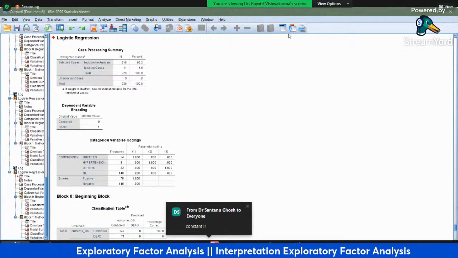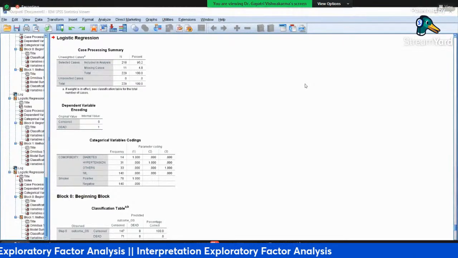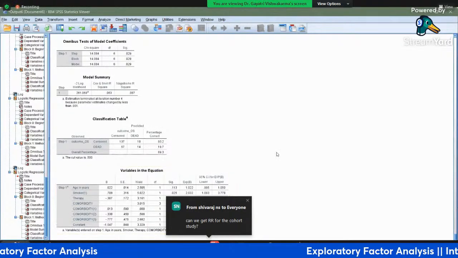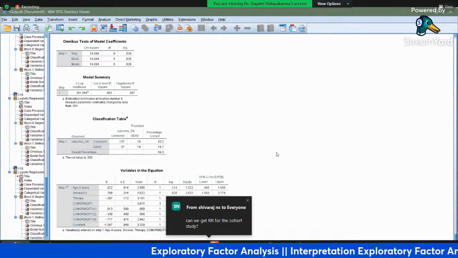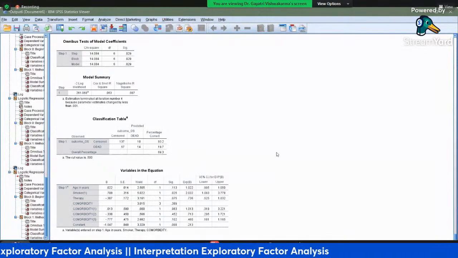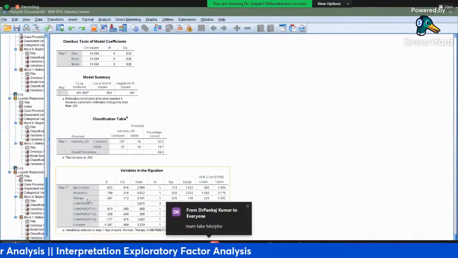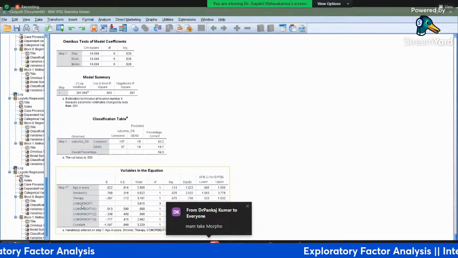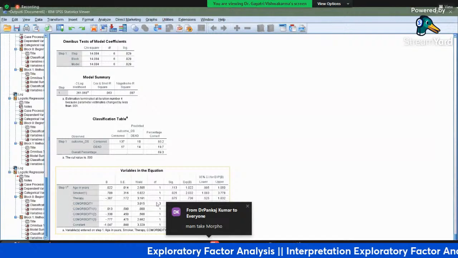So let's interpret this model. Constant term is not very important. You can interpret it, but the constant term interpretation is, if everything is not there in the equation, what will be the null value? So somebody is not a smoker, somebody is not taking any therapy, and somebody is not having any comorbidity, then the constant value is something like this.